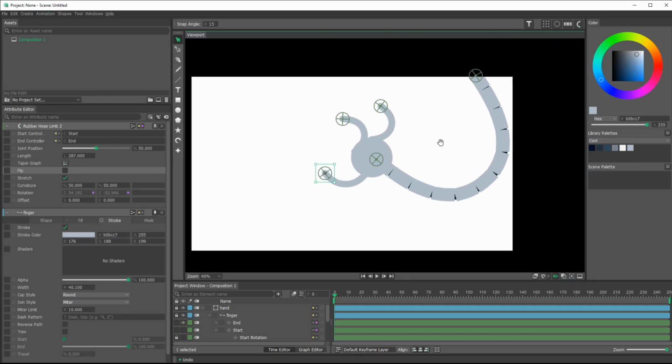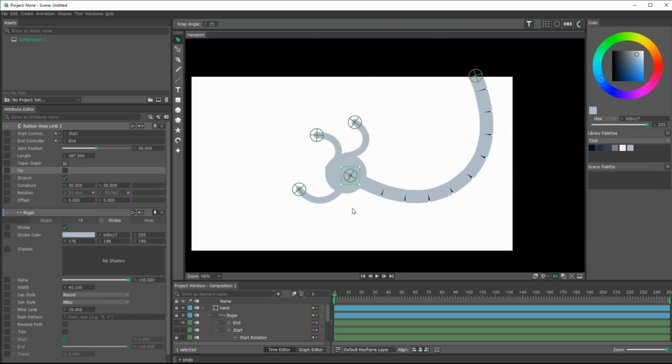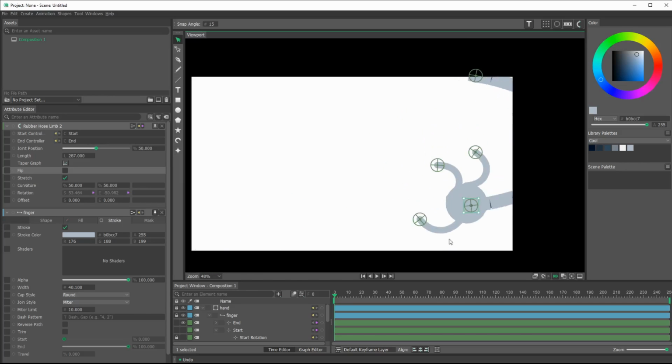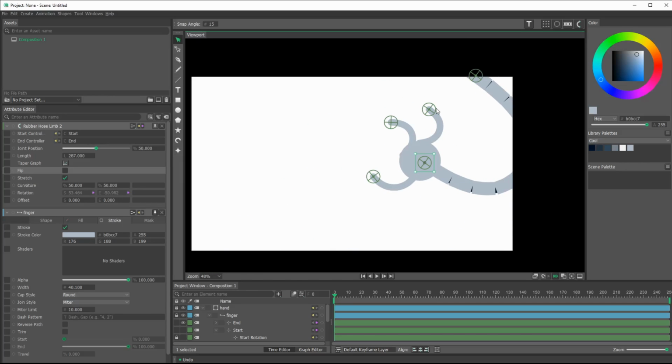So yeah, this is a really fun rig, and I'm really liking rigging in Cavalry, and I know that they're going to keep on improving it. But so far, just right out of the box, it's very impressive.